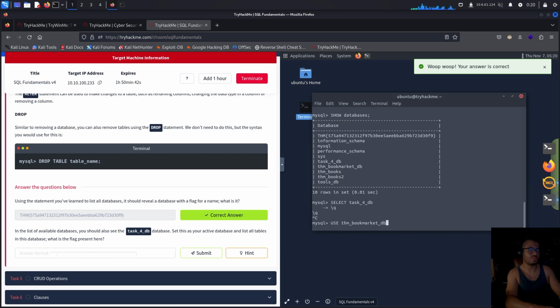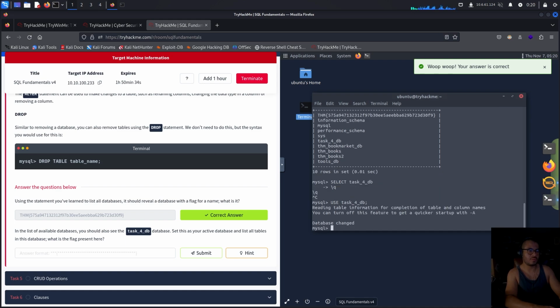Use task DB. Database changed. Okay. So this is your active database. List all tables in this database. Show tables.